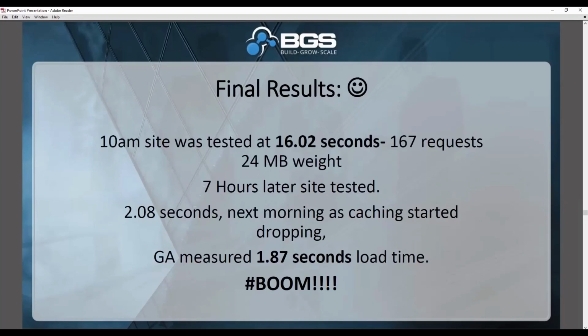So the final results, when we implemented everything I just told you about on one Shopify store: at 10 a.m., we tested that site and it was 16.02 seconds load time with 167 requests, meaning 167 call outs that were happening before the site would load, and it had a 24 megabyte load weight. 7 hours later, after making these changes that I just told you about, we tested the site and it gave a 2.08 second load time. And once the cache started dropping the next morning, Google Analytics gave us a 1.87 second load time, which is huge on a store. Okay, now it's loading super fast.